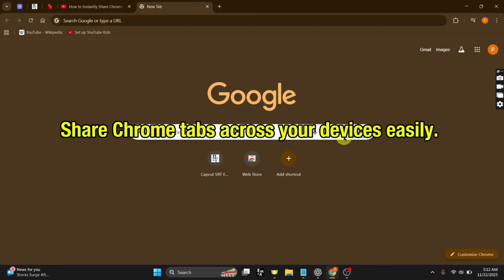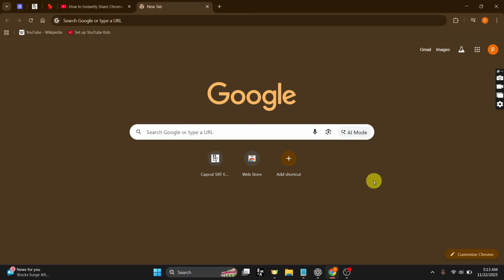In today's tutorial, we will learn how to share Chrome browser tab across devices using your Google account. First, make sure you are logged in with the same Google account on both your PC and other device, where you will be sharing the links to.